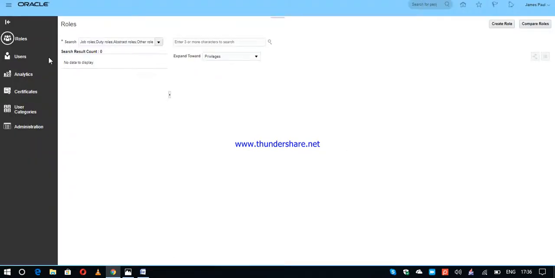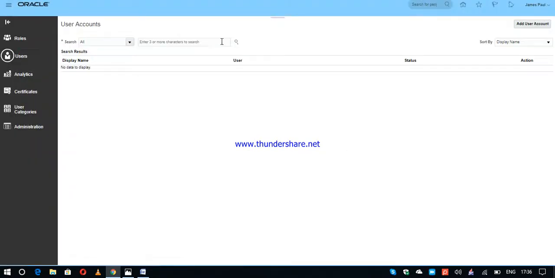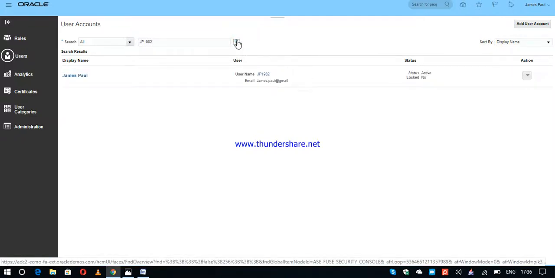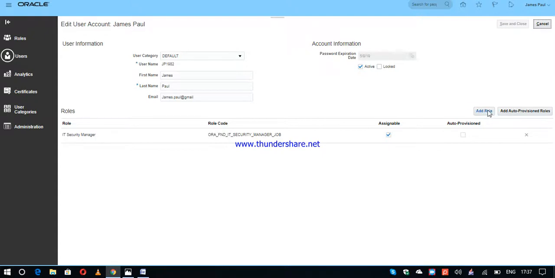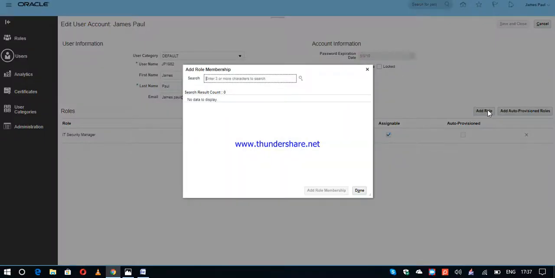He can go to security console. He can use it as a user. He will add a role for himself. JP1982, and then he will search for himself. See. Now we click. After that, you can see the IT security manager role is already given to him, so we can add a role. To add the role, we have to use edit, and then add role.